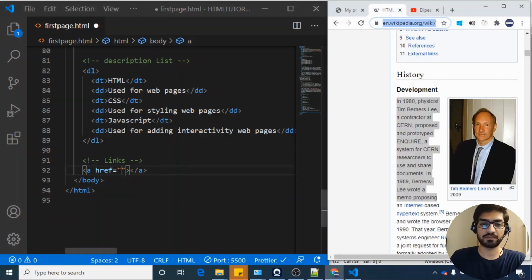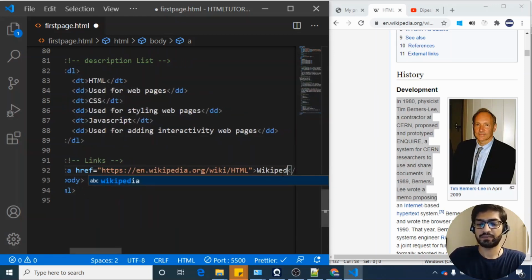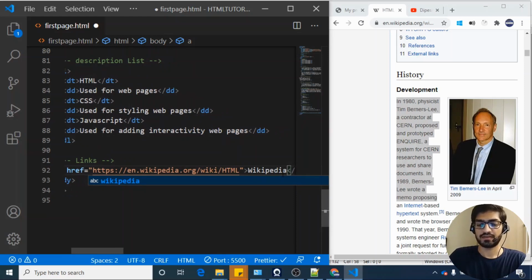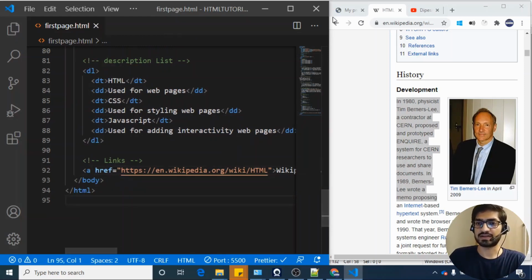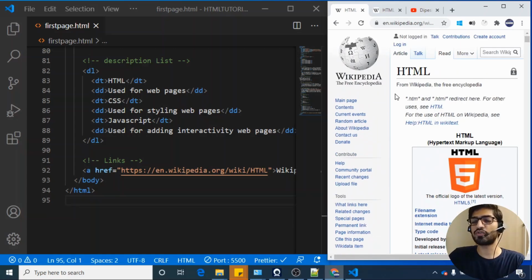So I'll just copy the page and I will add Wikipedia in it, and I will save it. So you can see when I save it, I get a link to a Wikipedia, and if I click on it, I will be landed to a Wikipedia page. We have now moved from our website to a Wikipedia website.